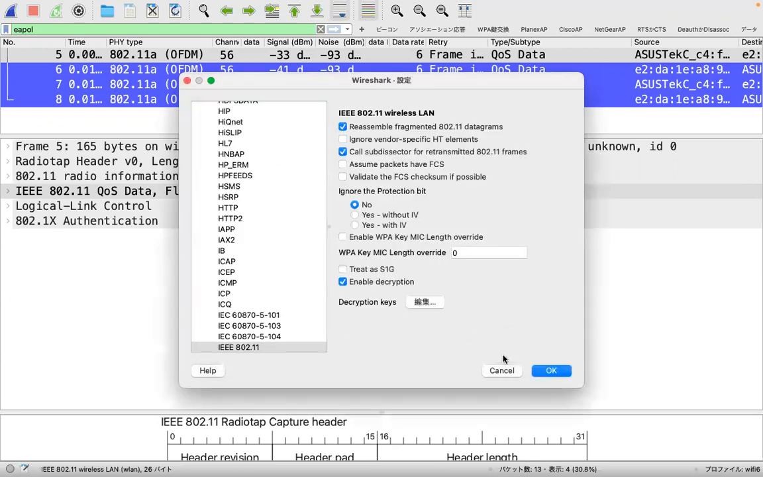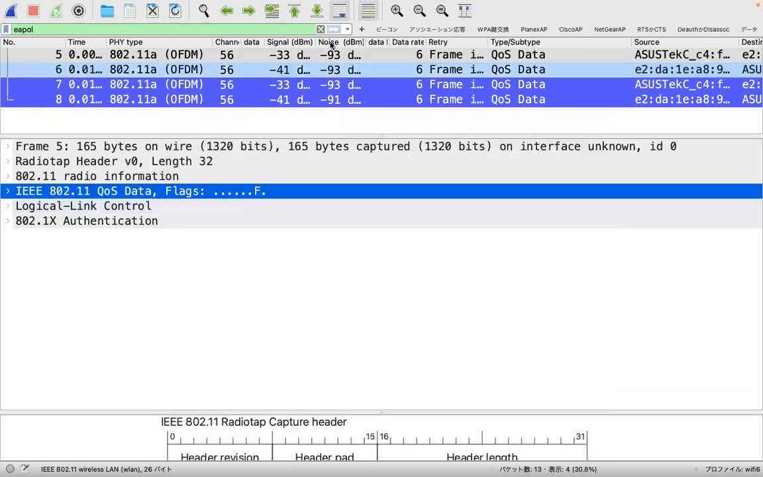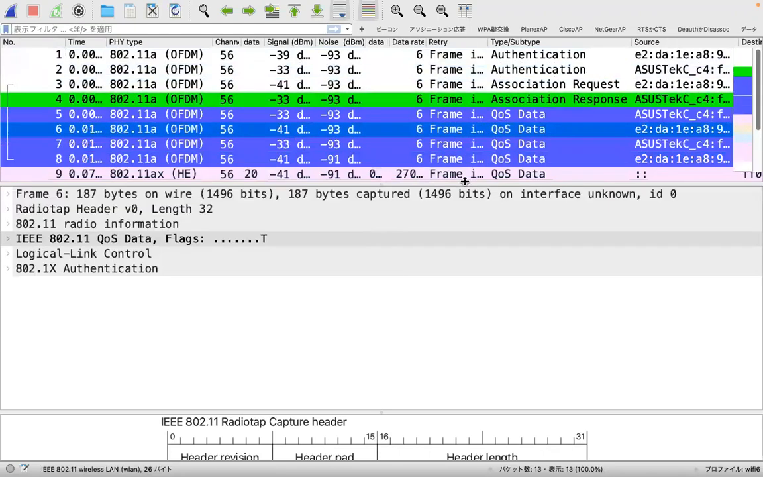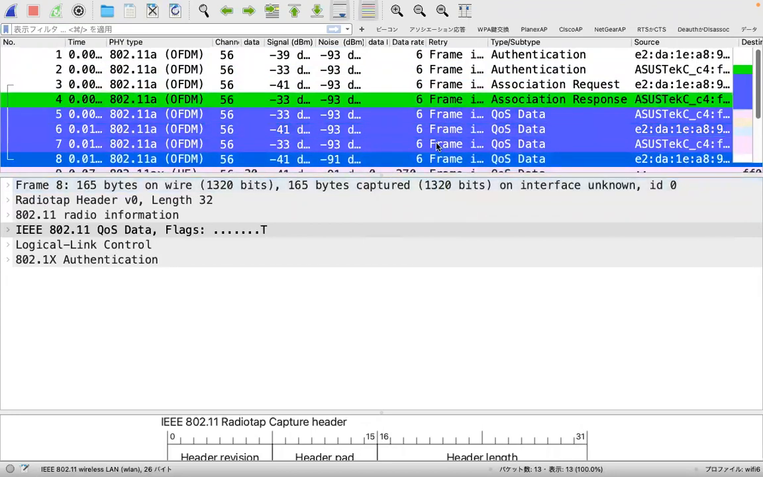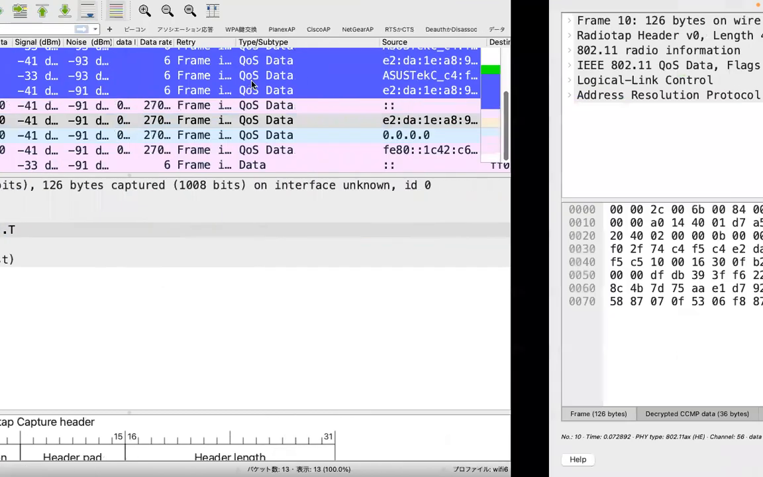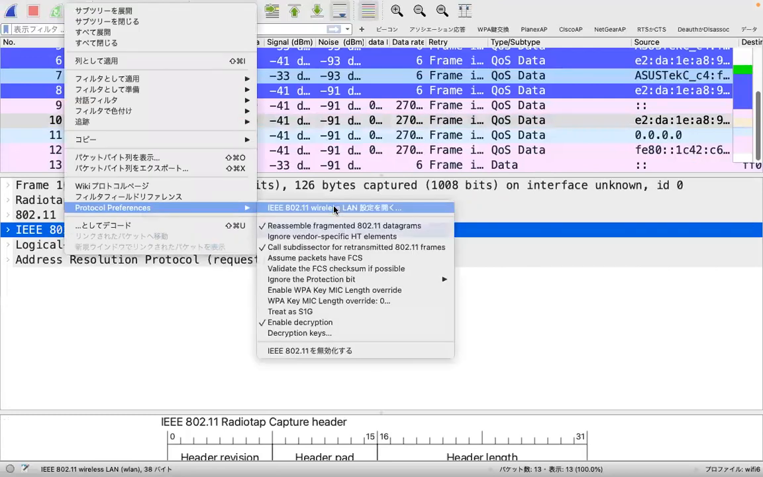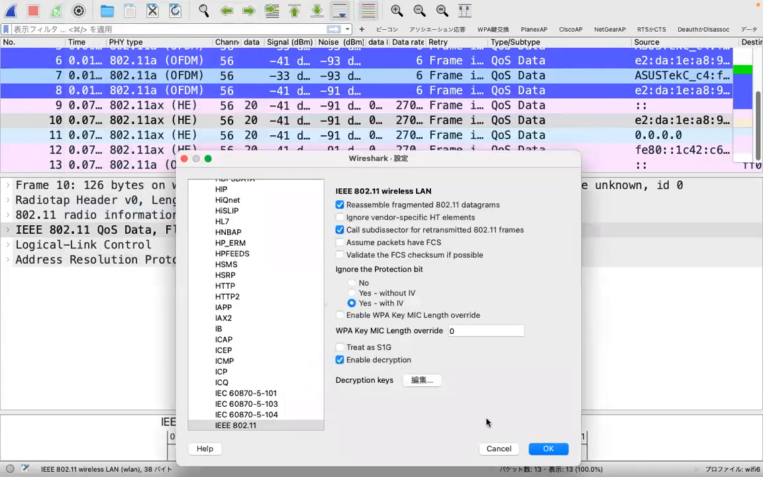Okay. I need to explain how to decrypt this. Just wait for a while. Please remember, this is just QoS data. We cannot find information, it says just data. So again, .11 preference, put the decryption keys, and Wireshark:equals 6.